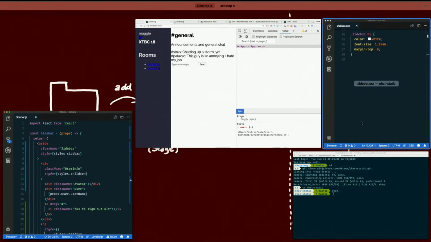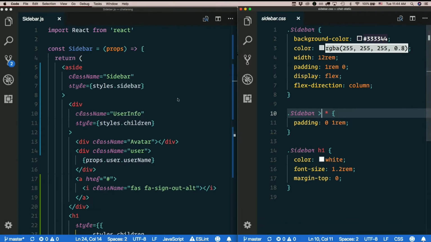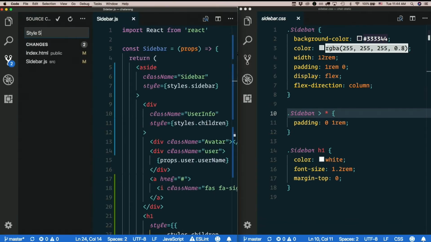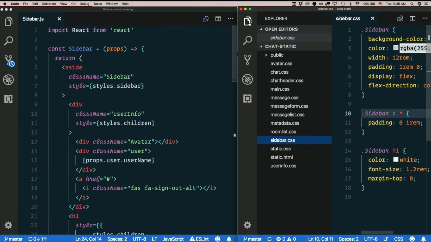And that's all that was in sidebar.css. So let's say style sidebar. There's a whole lot of CSS in there.